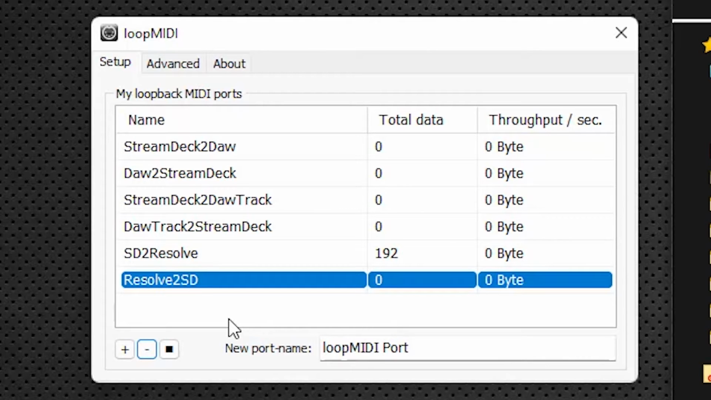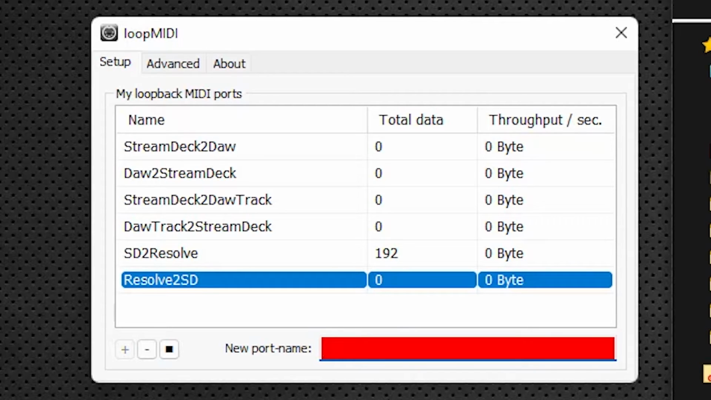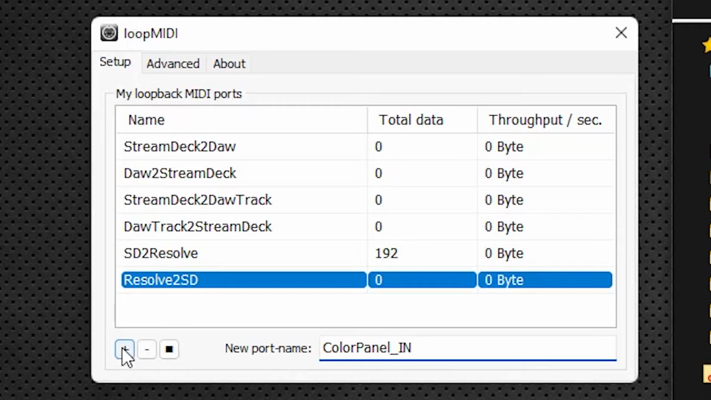To do that, we're going to click on the new port name first. We're going to get rid of this, and type in COLOR PANEL underscore IN, in capitals. It needs to be capitalized the way I'm showing here, with capital C, capital P, capital I, and capital N with the underscore. And then we hit the plus, and that adds it in.